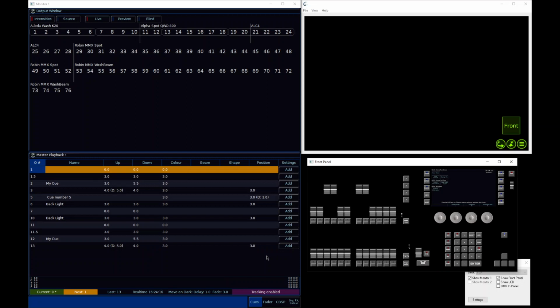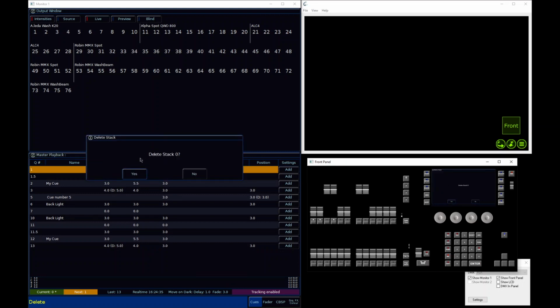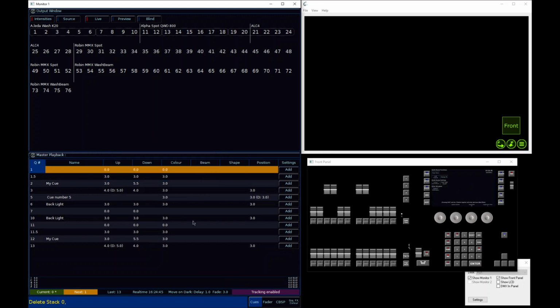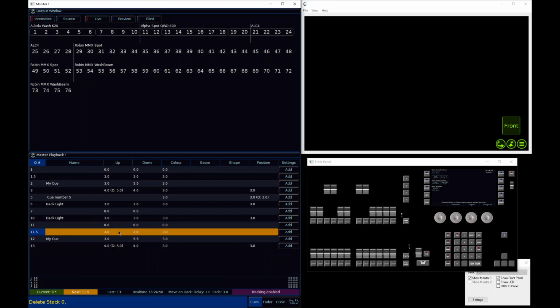So that's copying. Something else we can do, of course, is deleting, which is always useful to know. If you tap your delete button, any playbacks that you have programmed will be flashing away at you. If I were to go and tap my master playbacks button, that's going to say delete stack. And that is indeed asking me, do I want to delete this whole stack of cues? And no, I do not want to do that. I just want to get rid of cue 11.5, for example.